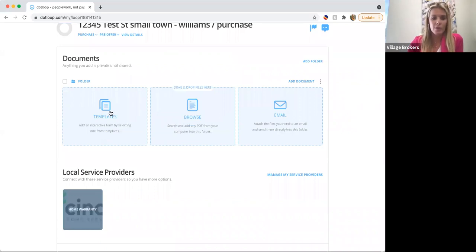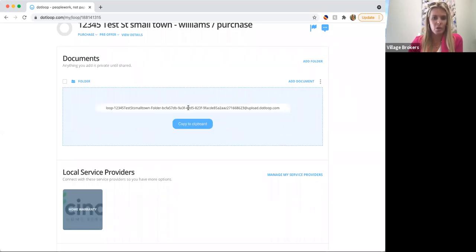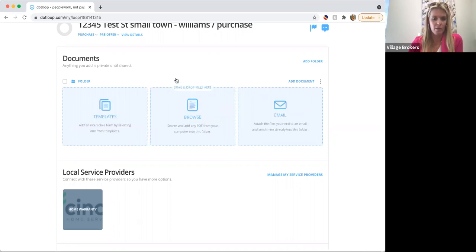You can do it through the templates that I'm going to show you in a second. You can browse and search any PDF on your computer, and it will drop it into the folder. Or you can email it. So when you click the email button, you would just email this address here, and it will automatically push it into the Loop folder. You can also drag and drop.